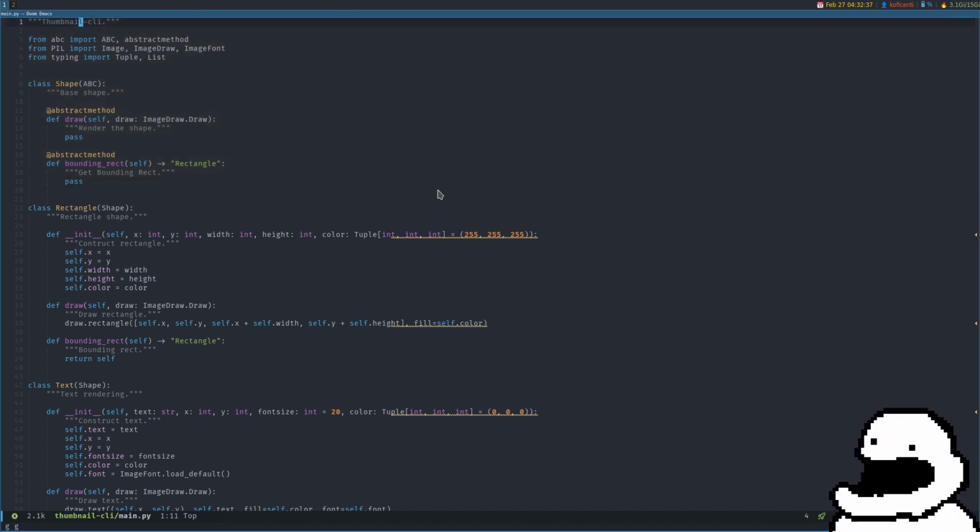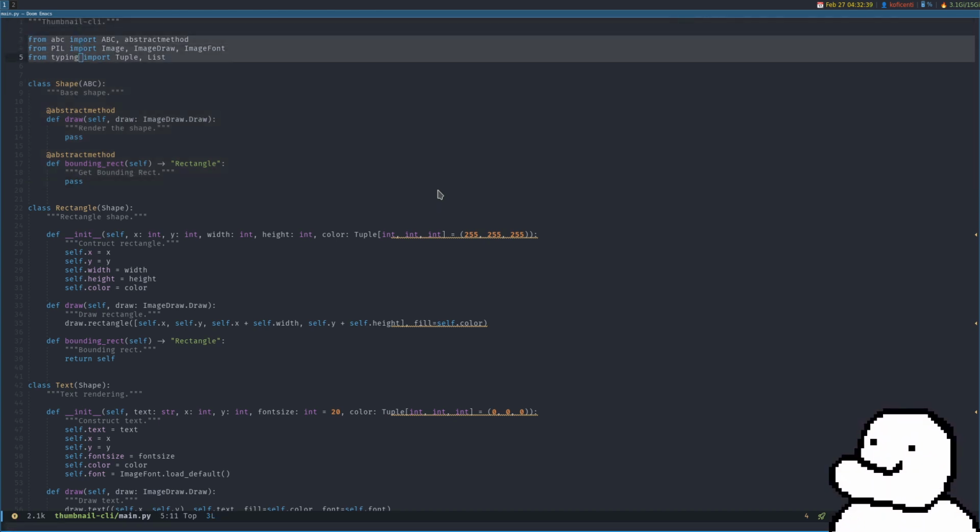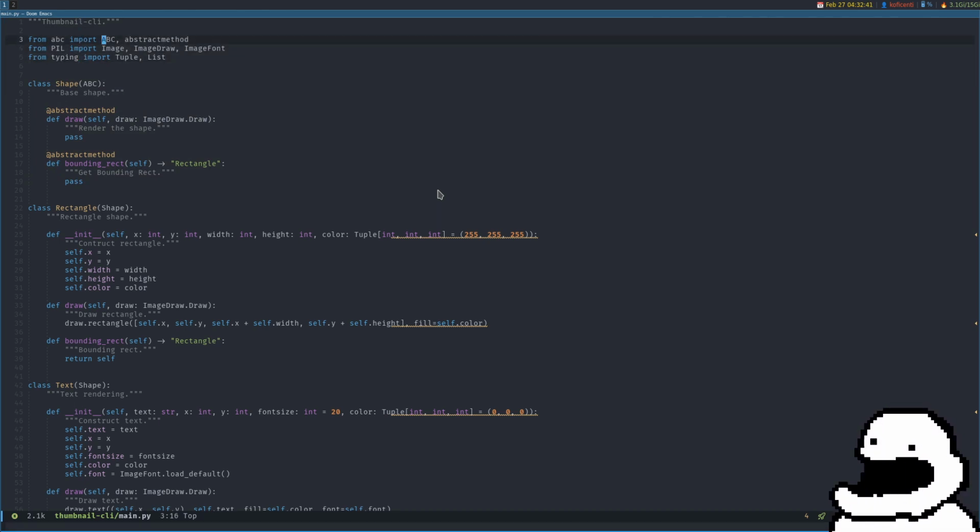So firstly, we have all our imports. So we have abstract method and ABC abstract class. That's what that stands for. This is Python, I should mention that. And we have Pillow, which is our image library. Image draw, image font. We need all that. And we got our typing stuff, so tuple and list.